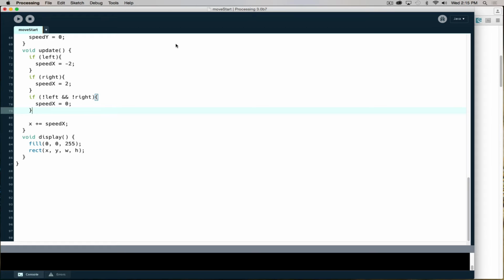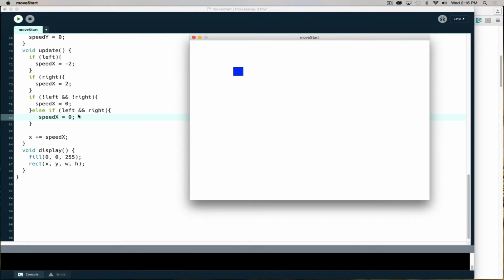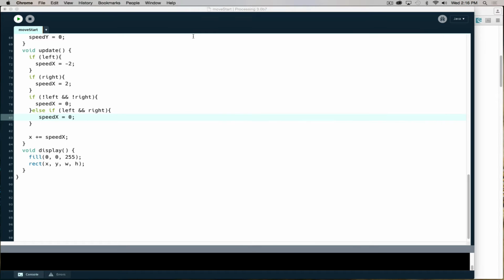is say else if left and right are both false, or if left and right are both true. And the way that works is when I'm pressing both keys, I don't get the little jittery movement. It just kills it, meaning there's too much input. So now I have to be deliberate and press only one key or the other.